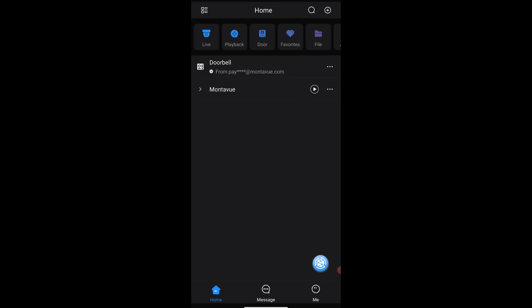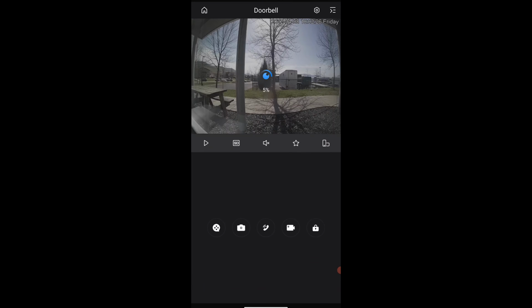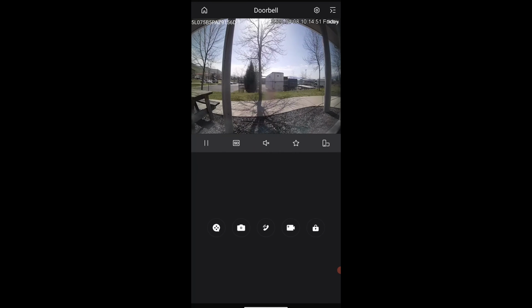Alright, so starting off here, we're going to be looking at the doorbell selections for this application. Now I have installed a doorbell. As you can see here, it's listed on this main page. And in order to access the doorbell video, we're simply going to click on door up here next to live and playback. So if you have a doorbell added to your phone, once you press door, it should automatically bring up that doorbell. And just like the live view, we're going to get a lot of the same settings here.